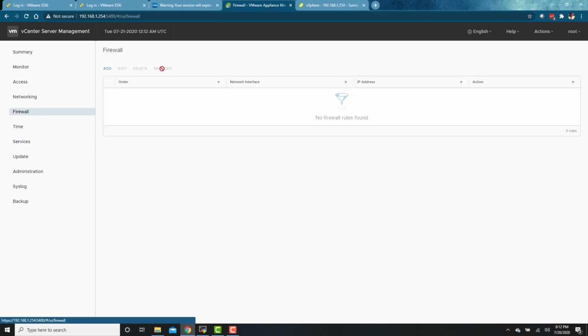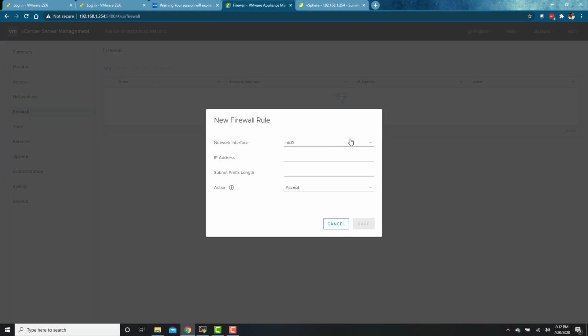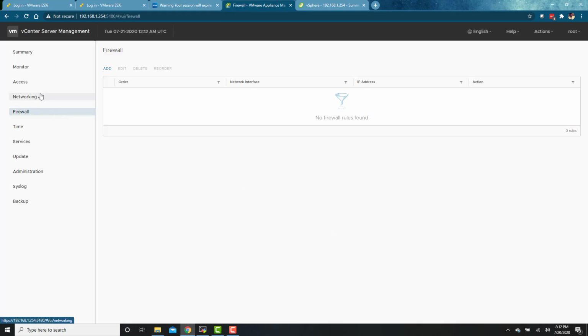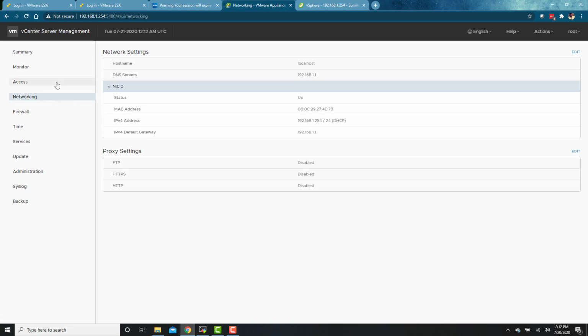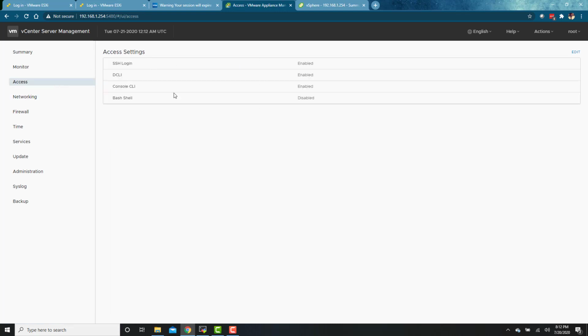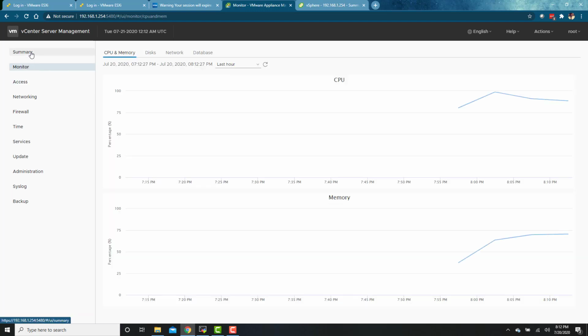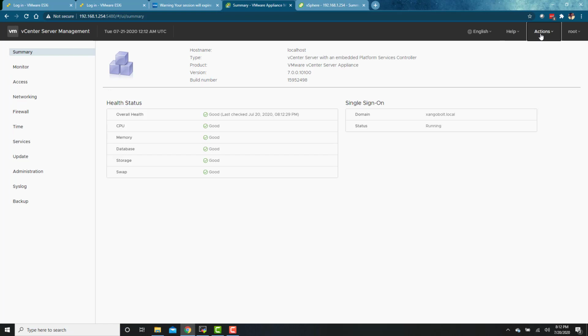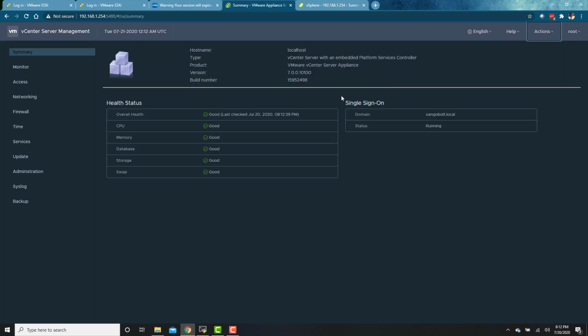And then we have firewall where we can add firewall rules for access to the VCSA. And I believe here we can also enable or disable the SSH access as well. So, yep, all of that looks good. And we can shut down this VM from here. I like the dark theme, so I'm going to go ahead and switch to that now. But yeah, that's the management interface running on port 5480. Go ahead and just hit bookmark on that one.